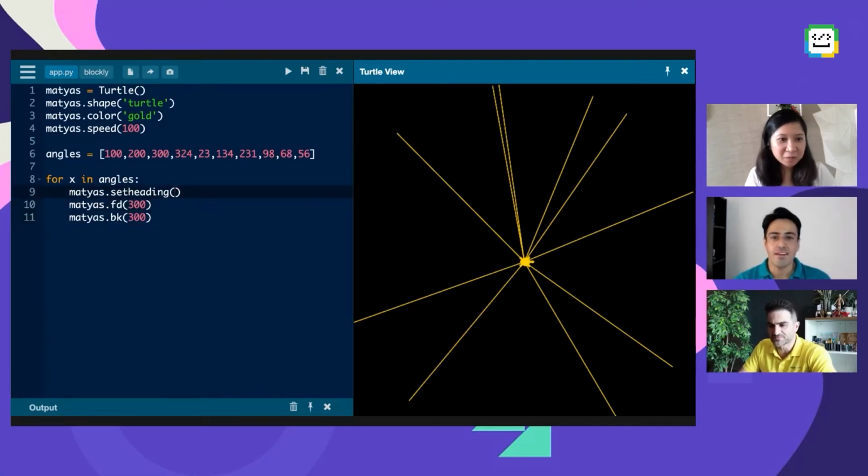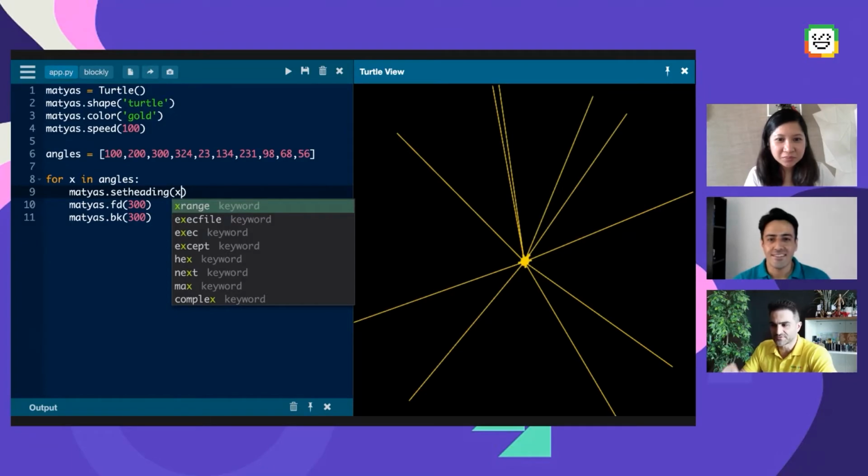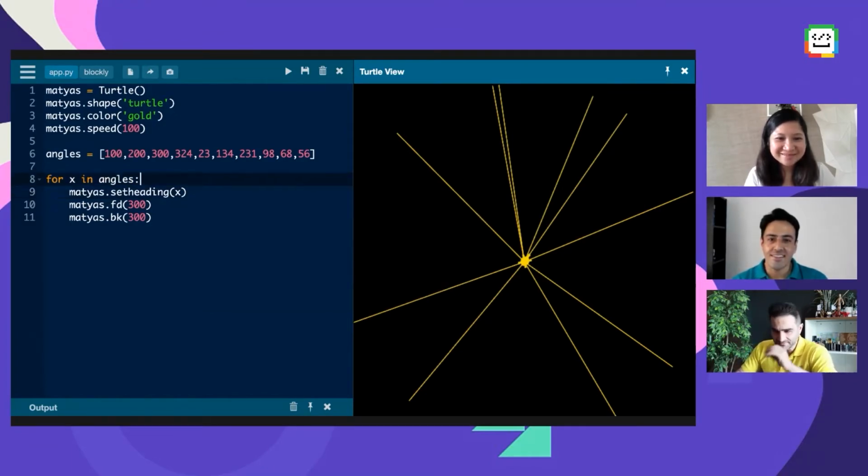For example, I just put the x, and I'm going to run it. You see it's a little bit different because the direction is different, left and right, but it does the job for you. And what else you've done here is just forward 300.